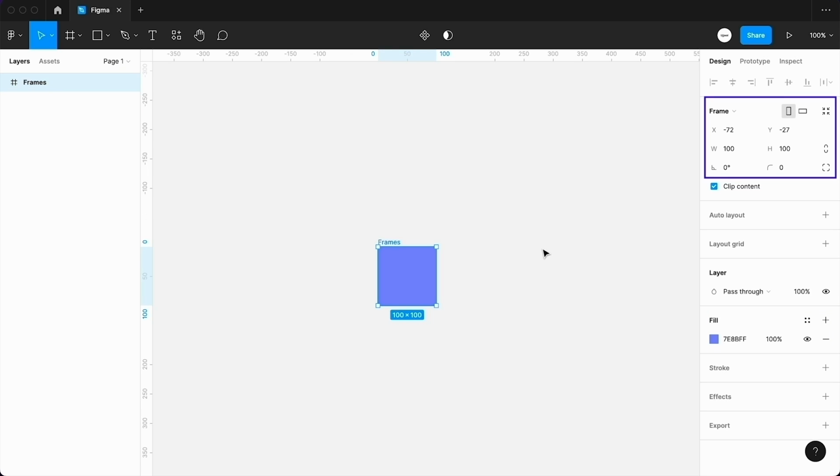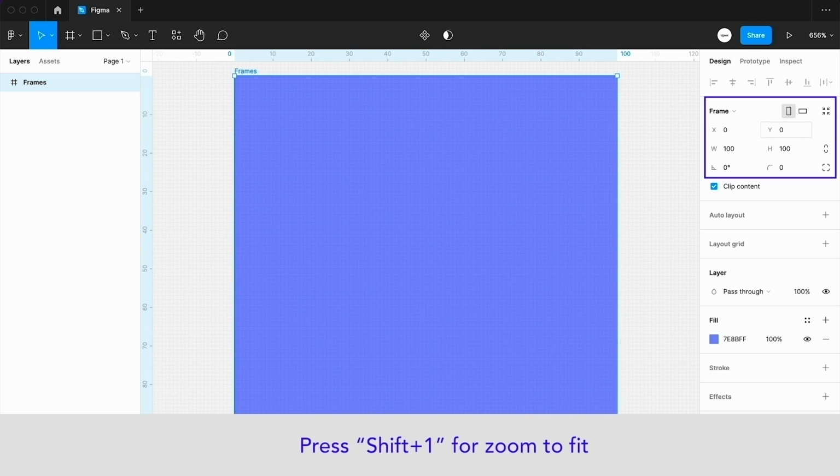Let's explore one by one. The very first property that we see here is X and Y. These are basically position coordinates. For explaining it more clearly, I will put here 0. And I will press Shift plus 1. Shift plus 1 is the shortcut for zoom to fit.